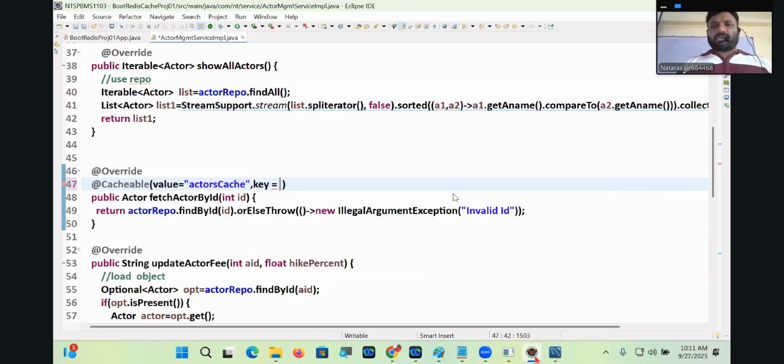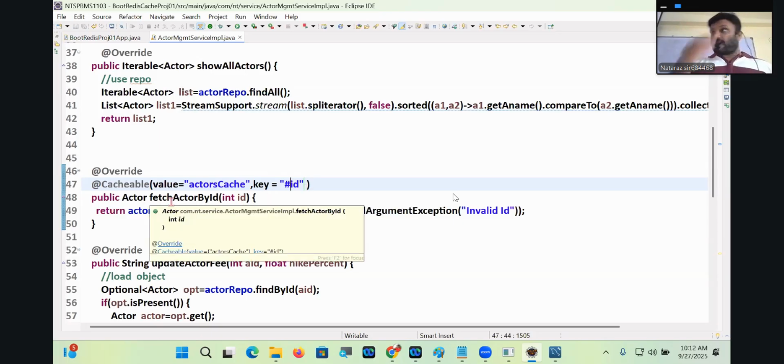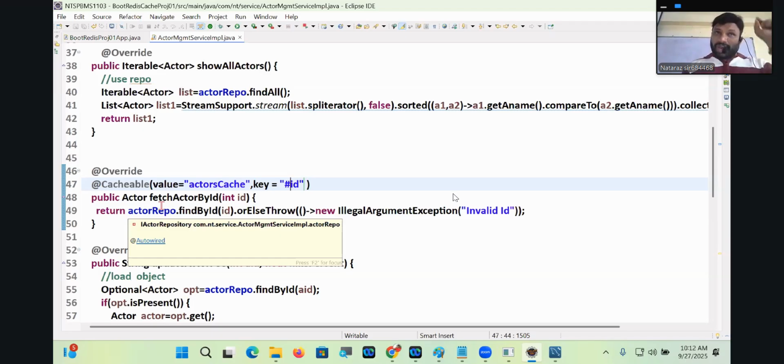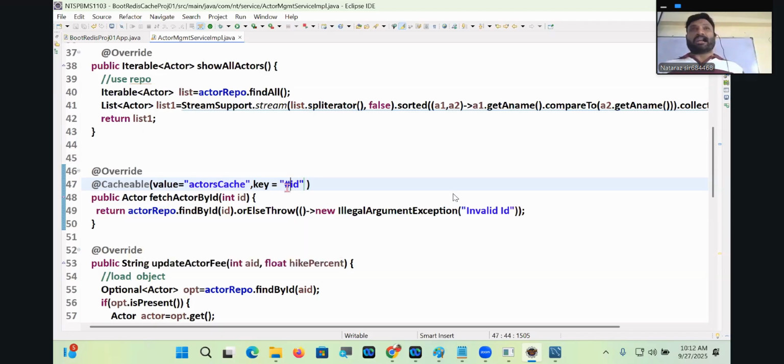Key. With what do you want to identify? What I am writing here is the ID. What is this? The method param name only. It is not the ID property. Whenever the returned actor object is stored in this cache memory, it should be identified with the given ID. Suppose 101 is given. The entire record should be identified with 101. Suppose the given ID 200 is given and a record is found, and an actor object came. When you put the actor object in the cache, it should be identified with 200.